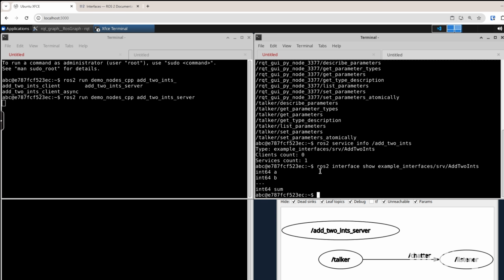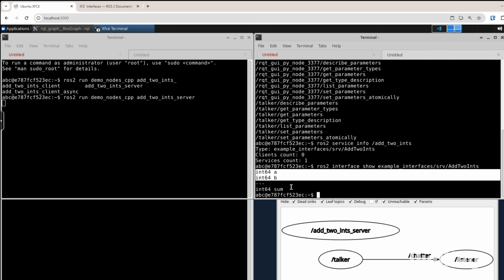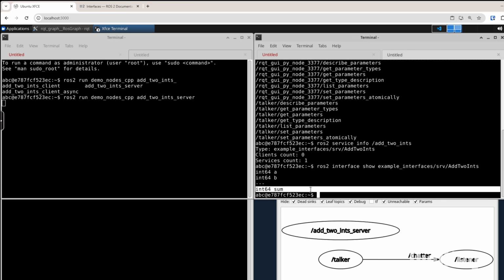Notice that interfaces for services are a little different from interfaces for topics. In topics, you'll just have your constants and fields listed. Services will have this --- that acts as a delimiter. Anything above it is the request interface, and anything below it is the response interface. So this service expects A and B, these 64-bit integers, as the request, and the client can expect to see a single 64-bit value known as sum as part of the response.